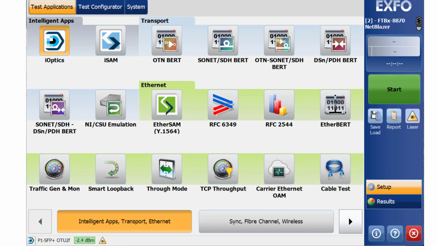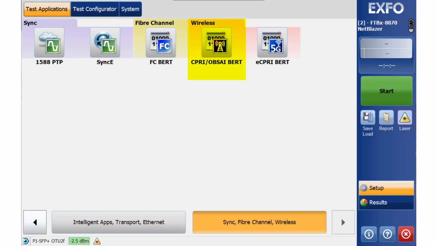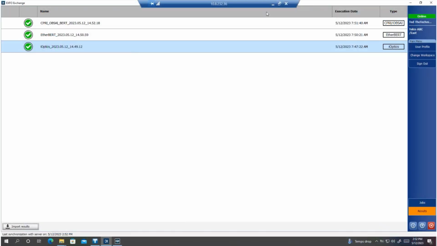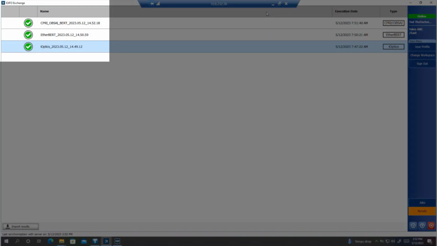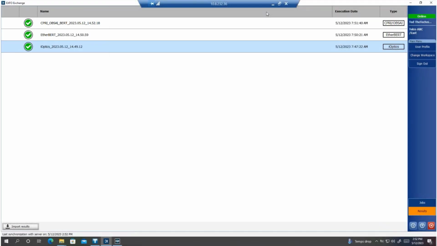EXFO Exchange currently supports iOptics, EtherSAM, RFC 6349, RFC 2544, Cable Test, and eCPRI BERT. In EXFO Exchange, new test results are automatically detected, imported, and uploaded to your current workspace.